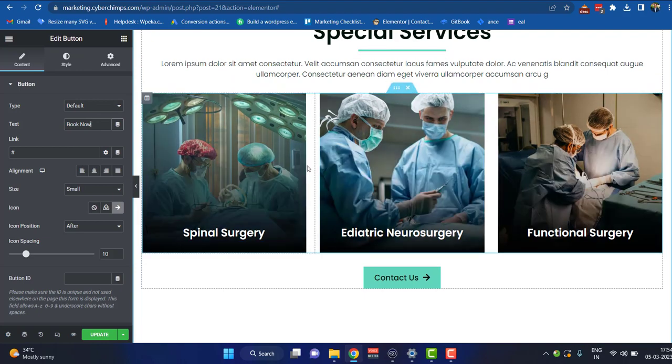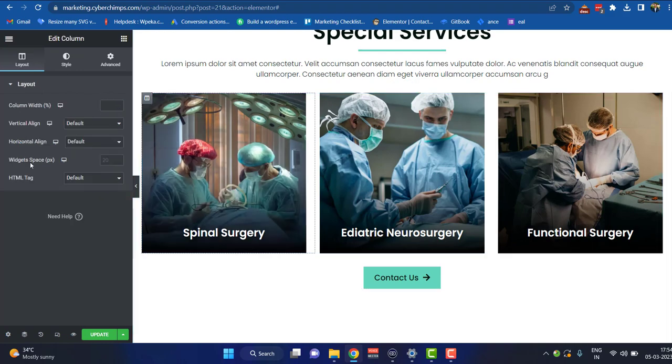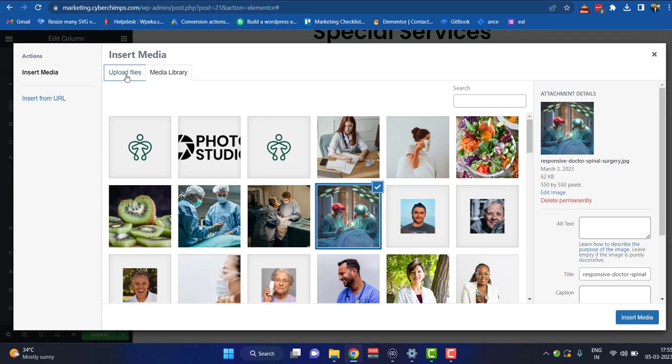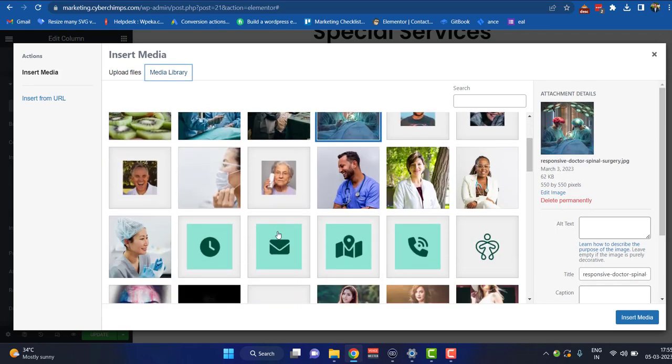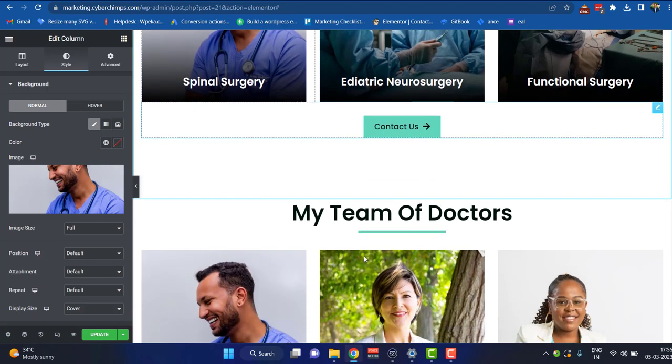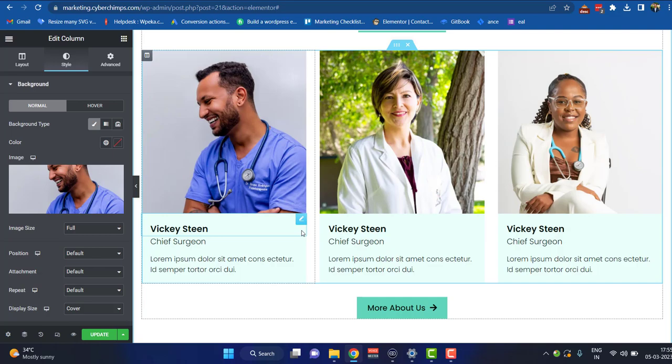Similarly, let's say I want to change this photo over here, and for that I'll click on Edit Column option. This will open a panel on my left hand side as Layout, Style and Advanced. And for changing the photo, I have to go to the Style section. And here you will get the option to change the photo. So click on the photo and you will get two options here, Upload Files or Media Library. So let's say I want to go ahead with this photo. I'll just click on this photo and then insert media and it's done. In this way, I can change any of this photo as well.